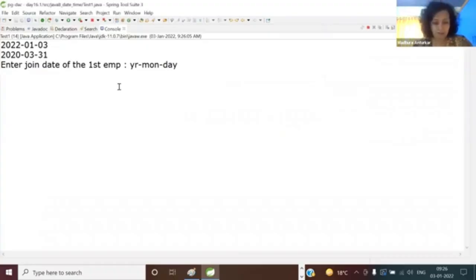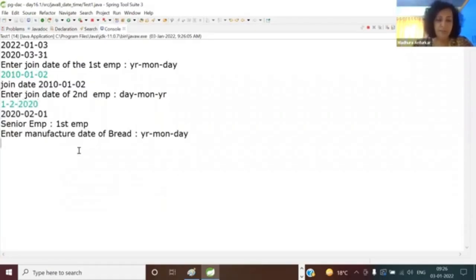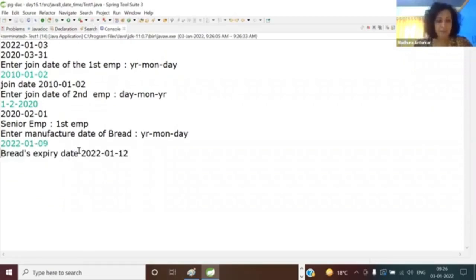So, enter join date of first employee. This is fine. This was earlier stuff. So just finish it. First is the senior one. Now I'll say, suppose this is 2022, month 01, and it is produced on 9th of January, for example. And you can see that the expiry date is exactly after 3 days.